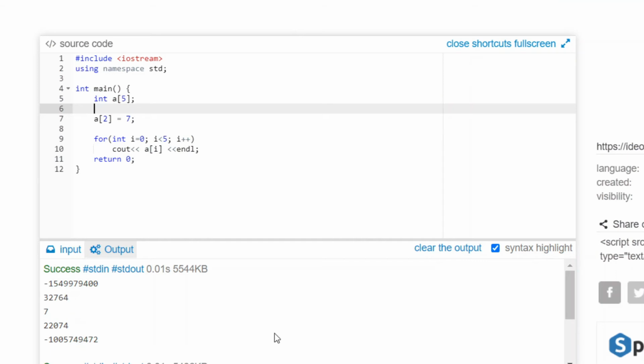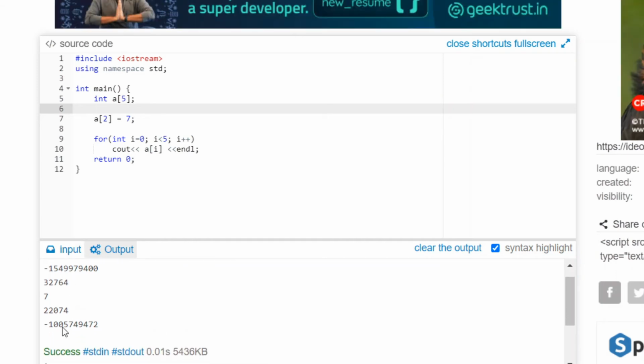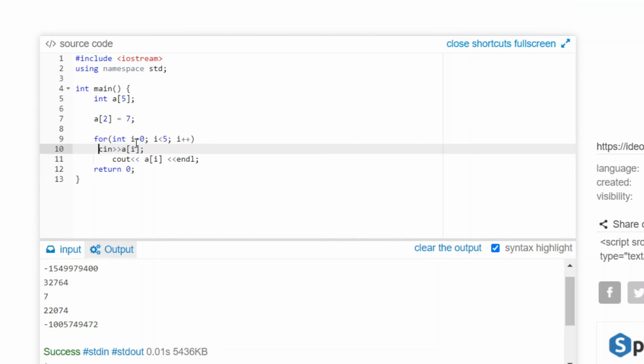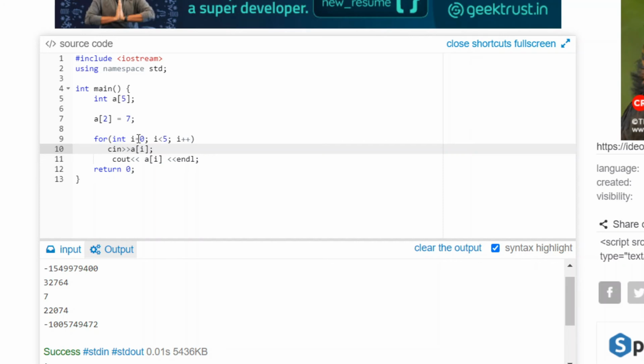Okay, so you can see that all of the 0, 1, 4 and 5 indices have garbage values. They're not of any use to us. So this is very simple. What else you can do is, maybe you can run a loop and try to input the values from the user. cin of a of i, if I do this, all your indices will get filled with the data the user inputs, right? So this is how you basically initialize, access and update your values in C++.